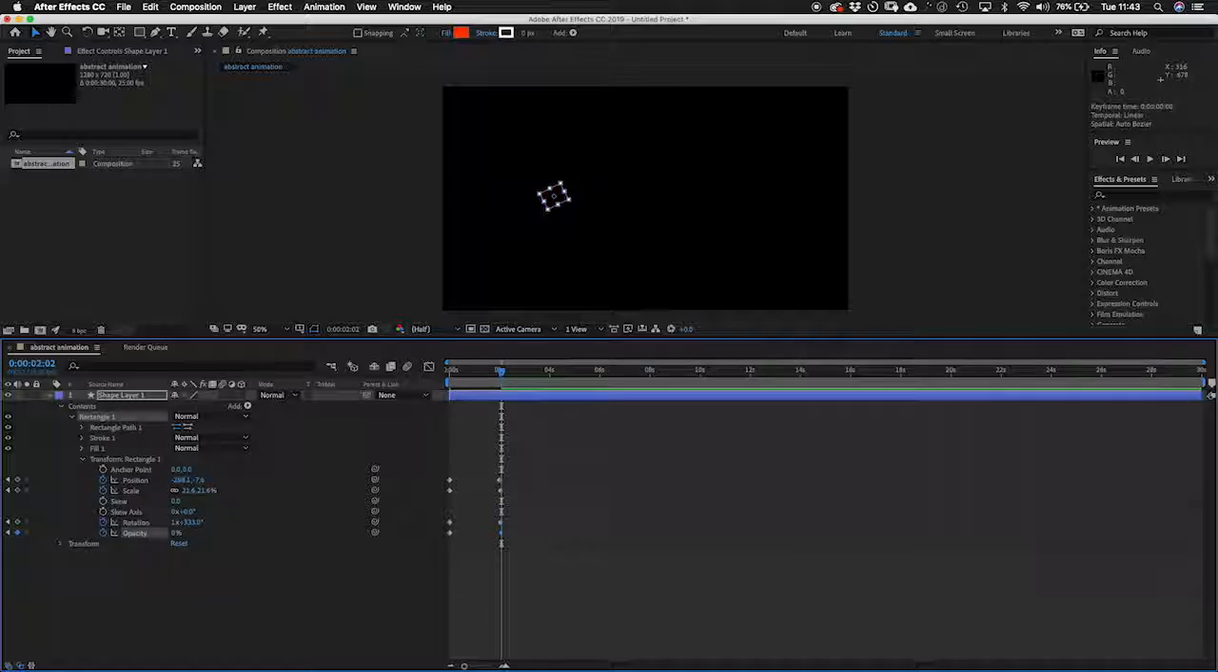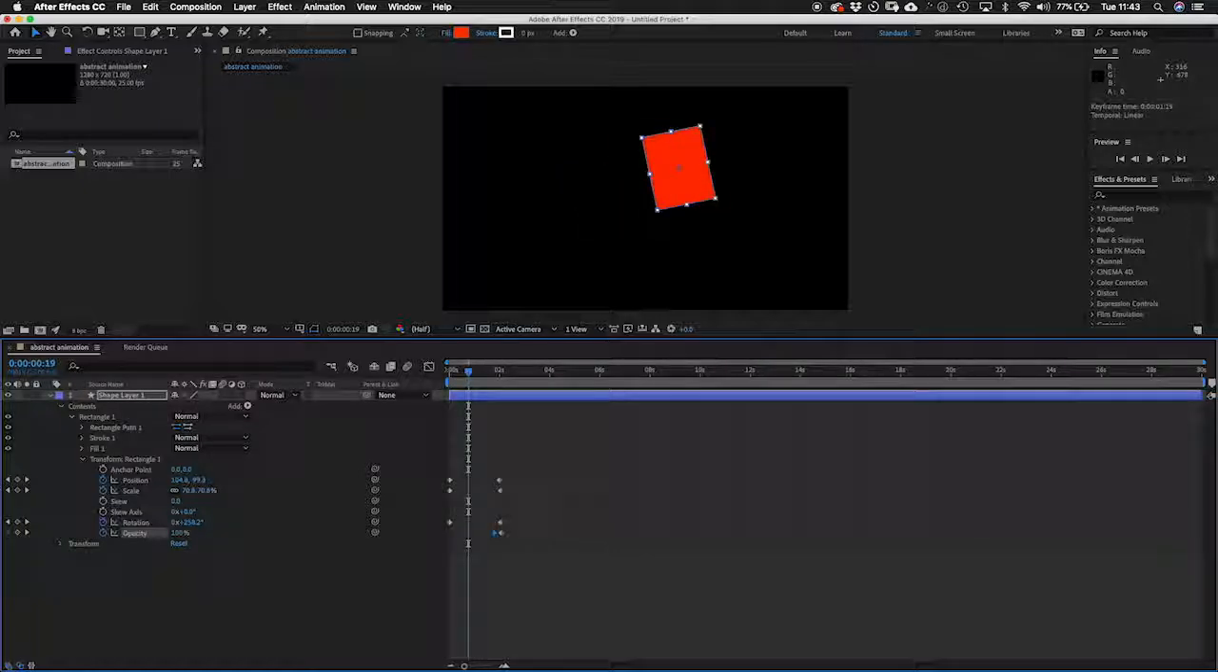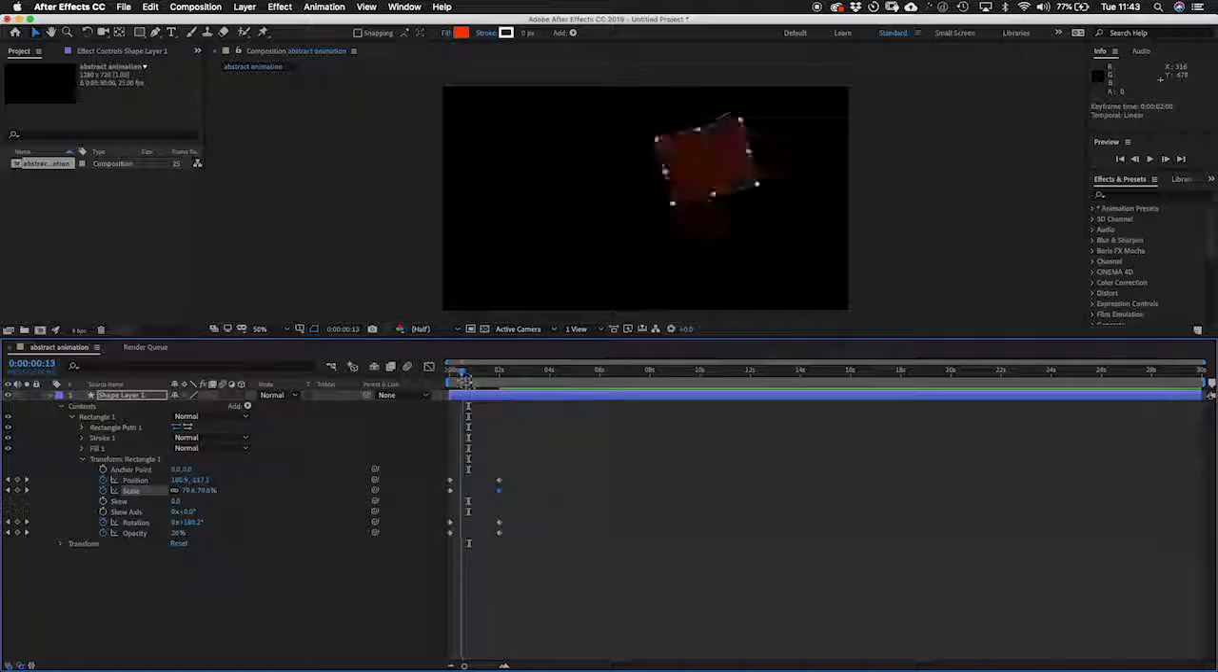Bring it down. Actually, it'd be good if it came out of nothing into something. So I'll swap those around. If you hold down Shift, you get the keyframes to snap to the other keyframes around as well, and you can keep everything lined up. Okay, so that's my orange shape zooming in like that. Quite nice. Now I think I might make another layer. Another shape.